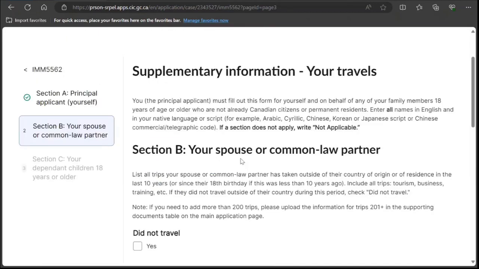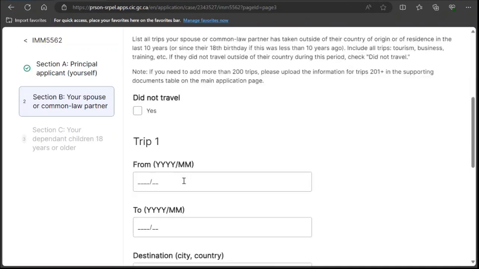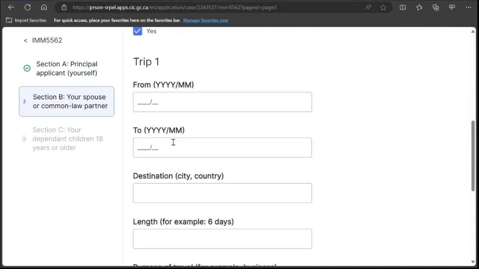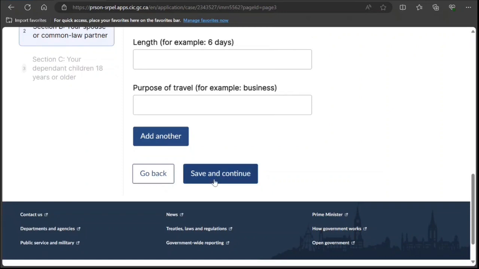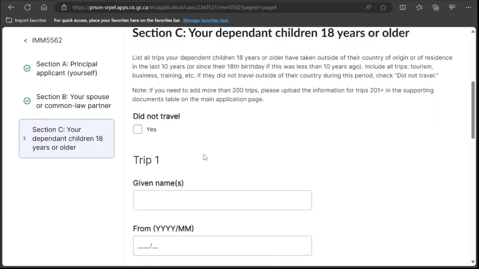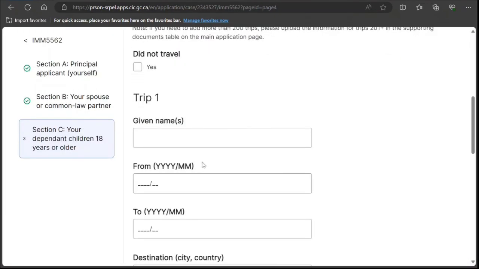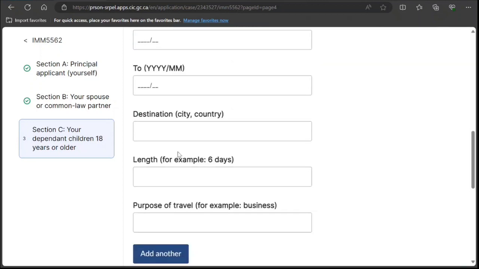Let's click on save and continue. So this section does not apply. So I'll just put not applicable. This depends on 18 years of age or older. Even for them, I'm going to put the same information: not applicable, did not travel, and not applicable.